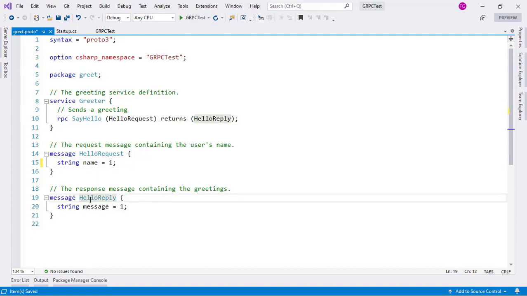And then another message, which will be compiled into a class called HelloReply, will have this property message here, which is going to be a string, and it also has this one value here, which is not some sort of default value for the message property, but it is a unique value that helps the serializer identify this value.